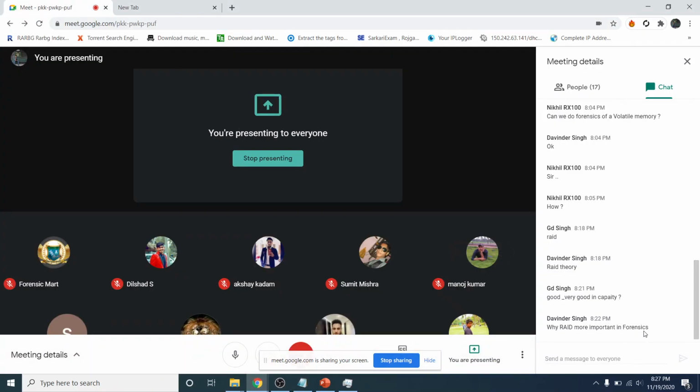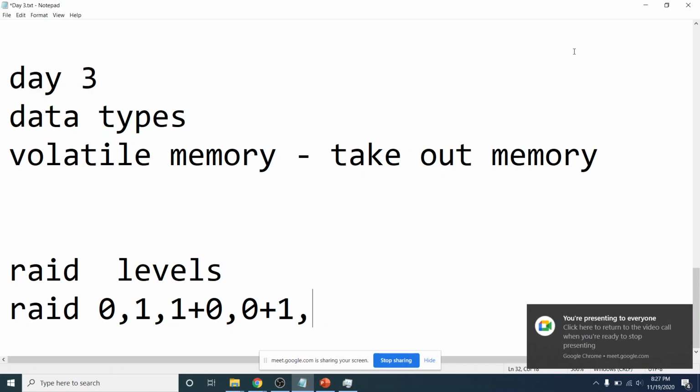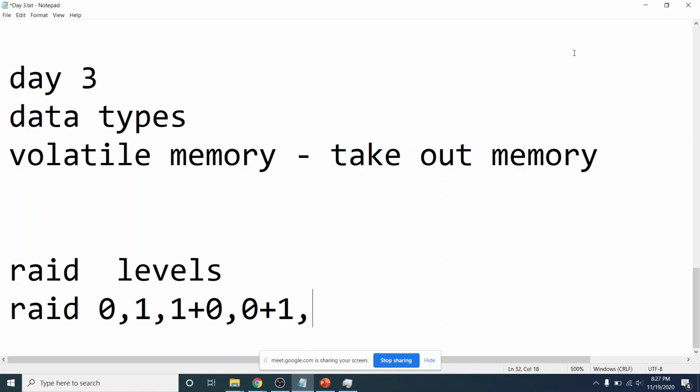Why is RAID more important in forensics? RAID is much more important in data recovery. Like I have told you, if you are having hardware in front of you and you don't know what it is and how to recover data from it, you should have knowledge of RAID. Like if you find out that this is RAID level 1 plus 0, then you know that the data is mirrored, so you can find the different file addresses, and you can get the other 50% if the first 50% of the data is corrupted.